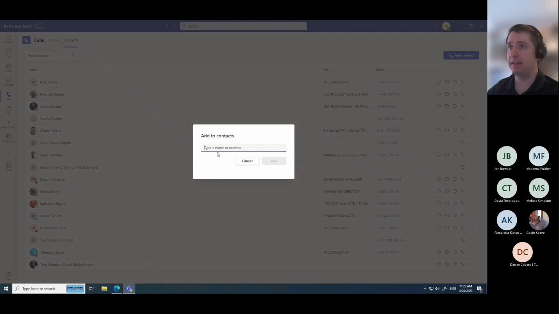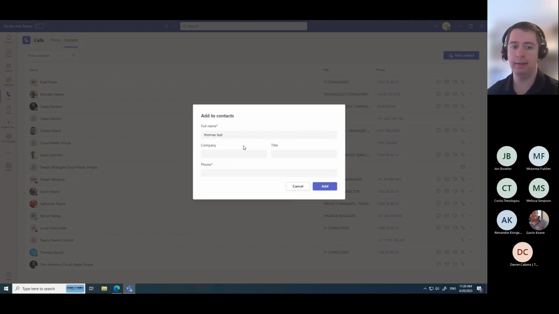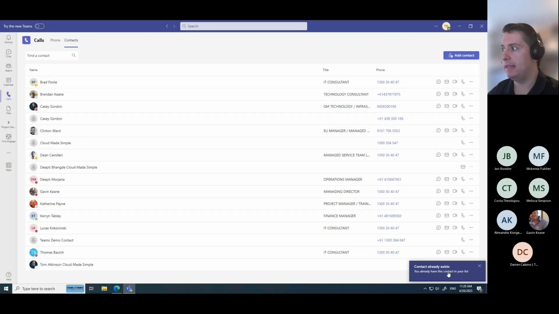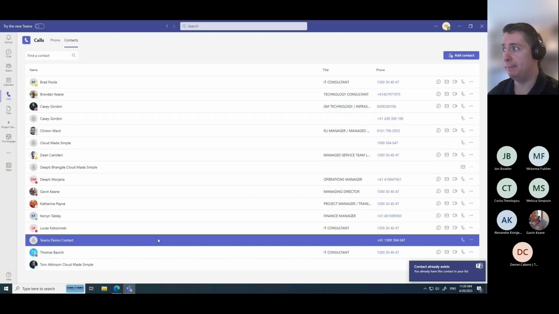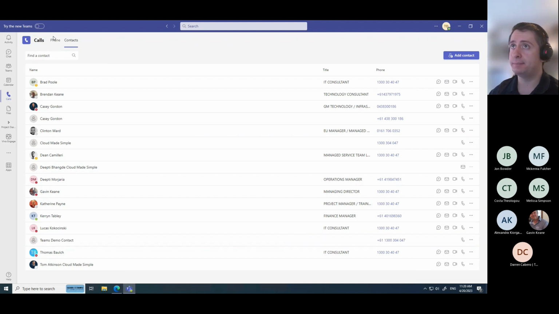Simple as just adding a contact. If you search for a name of someone that does exist in your contacts or company already, it will pull through. If not, we'll get a no match, and then you can simply add and put whatever information you might need in here. Add to your contacts. Well, already in here.